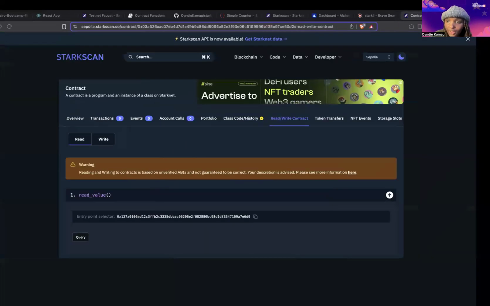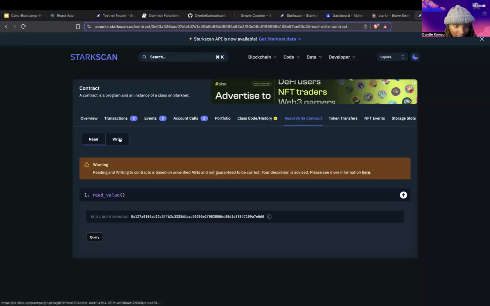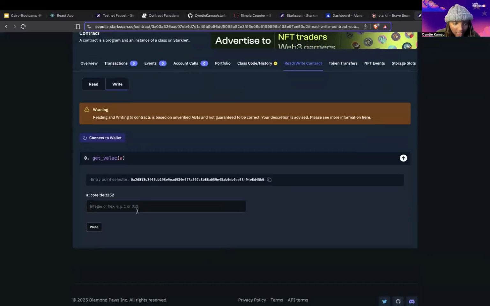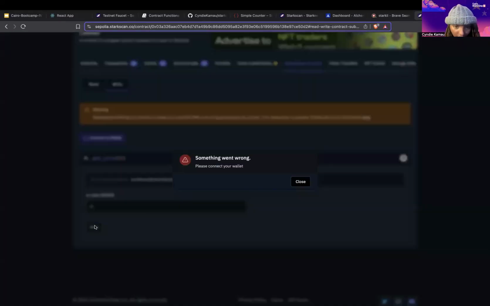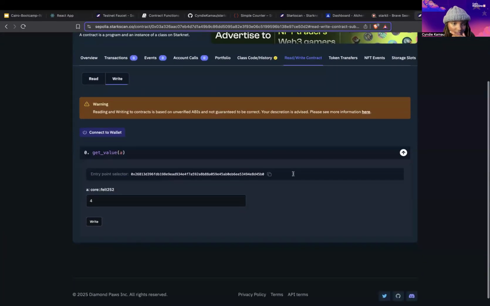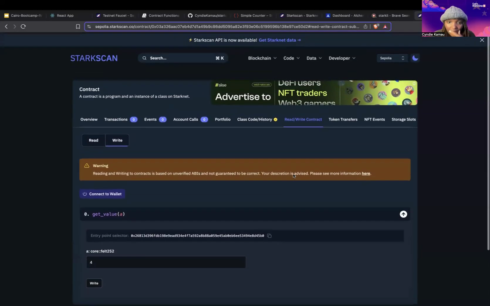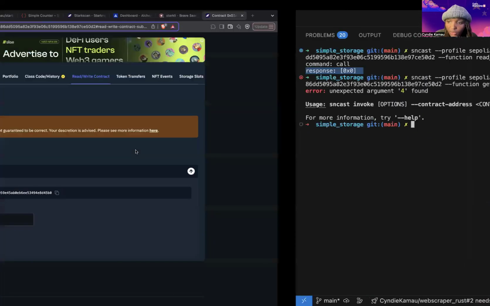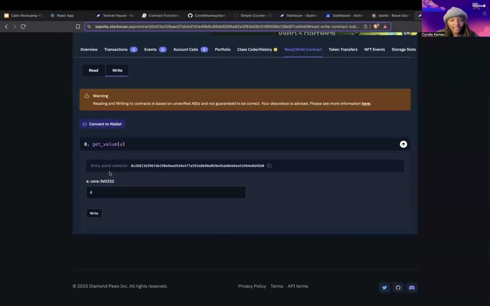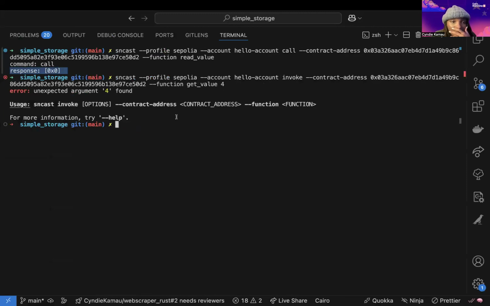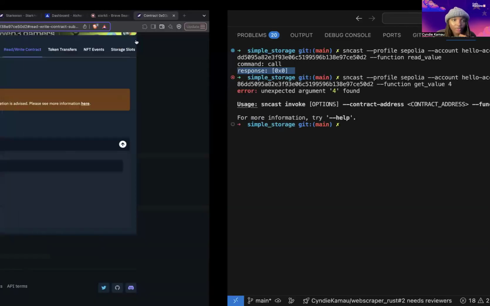Yeah, it's not there actually. Oh my God. Okay, yeah. But essentially, I have to connect a wallet. I don't want to connect a wallet. But essentially here it is actually. So I wanted to show you guys how to interact with it from the CLI, but I think there's something I'm doing wrong. Let me just go back to the commands and see.